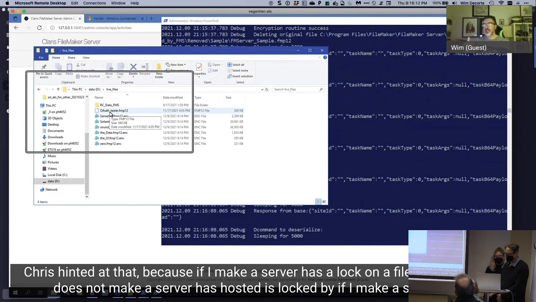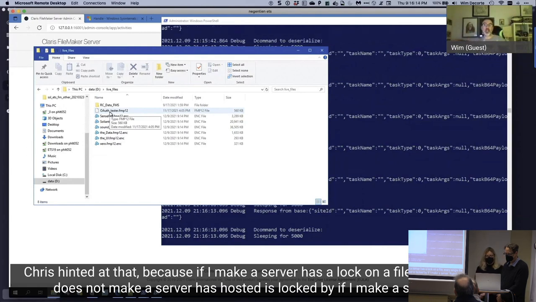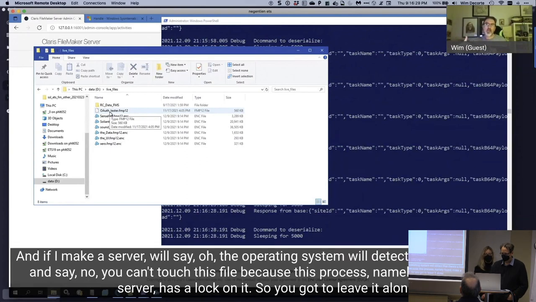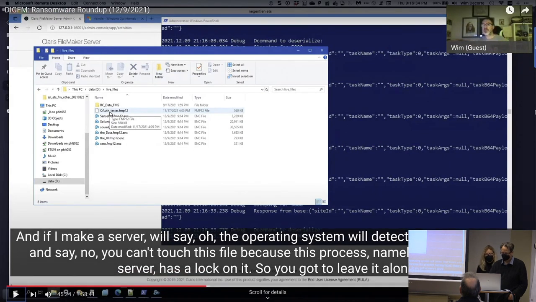Chris hinted at that because FileMaker server has a lock on a file. Every single file that FileMaker server has hosted is locked by FileMaker server, right? So anything that goes to the operating system file system to try and manipulate that file will run into that wall. The operating system will detect that there's a lock and say, no, you can't touch this file. All right, let's stop it there.